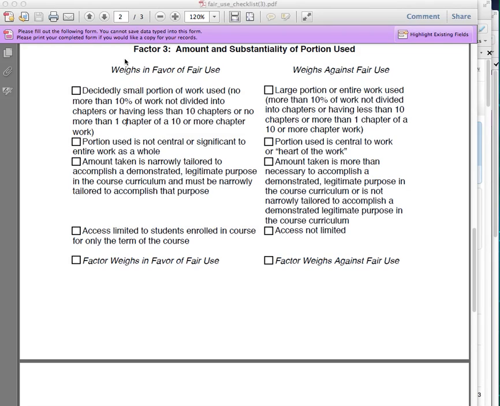Factor 3. The factor that most people associate with copyright is the third factor in the fair use checklist, amount and substantiality of portion used. Many know this as the 10% rule. If you only use a small portion of work and it's not considered the heart of the work, you're more likely to fall within the realm of fair use.